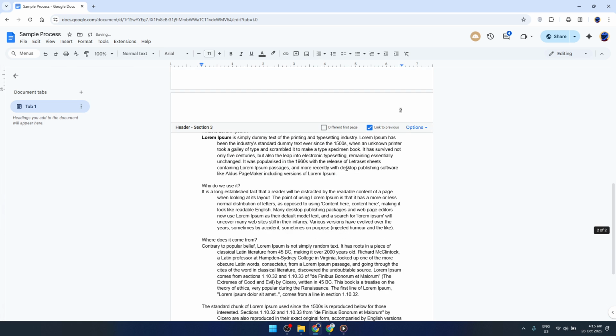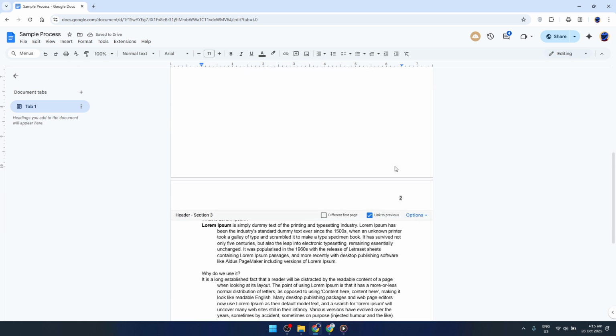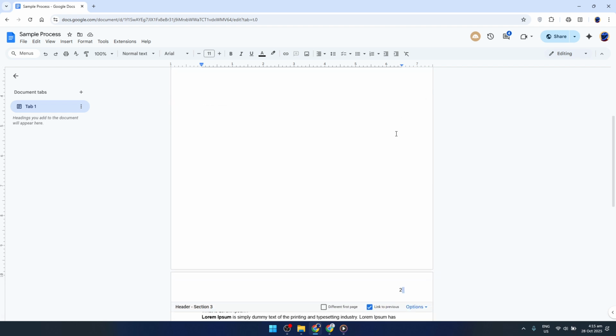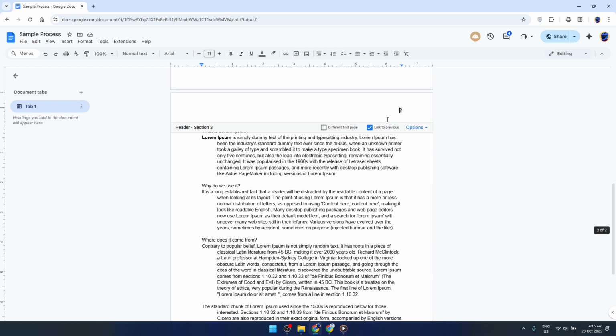Head over to the page where the new numbering should start and double-click in the header or footer area, depending on where you want the numbers to appear. A menu will appear with various options. Here, you'll see a box marked Link to Previous. You want to ensure this box is unchecked. This action ensures that the new section remains independent and isn't tied to the pagination of the previous sections.